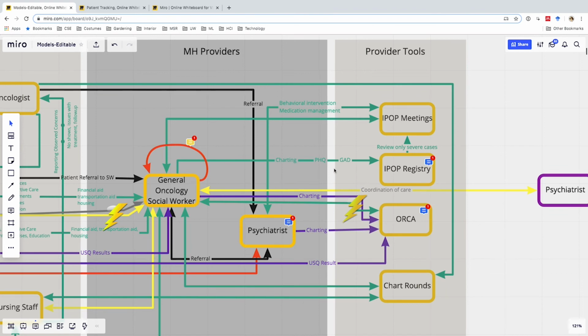I see you have some lightning bolts here. I assume that indicates a big problem. Yeah, those are potential barriers or communication breakdowns that we've started to identify.